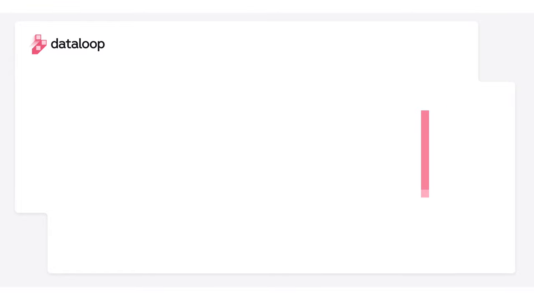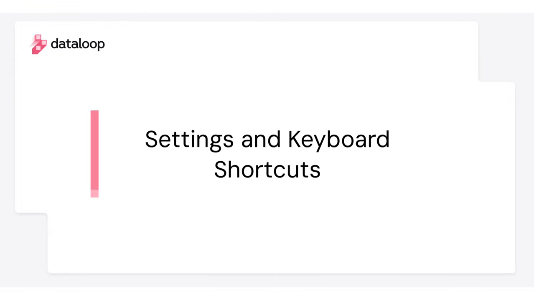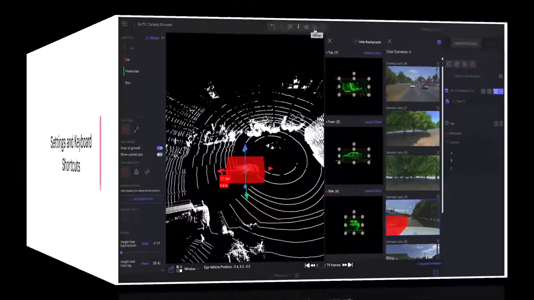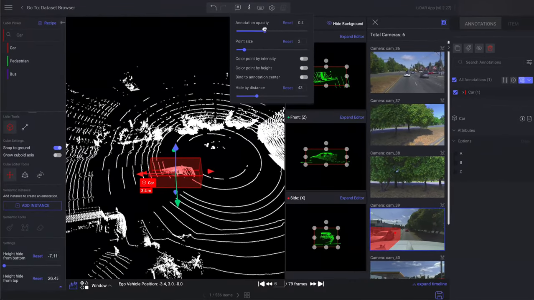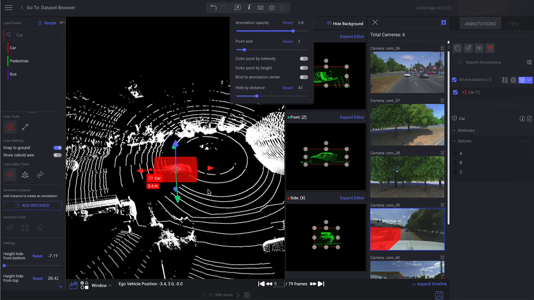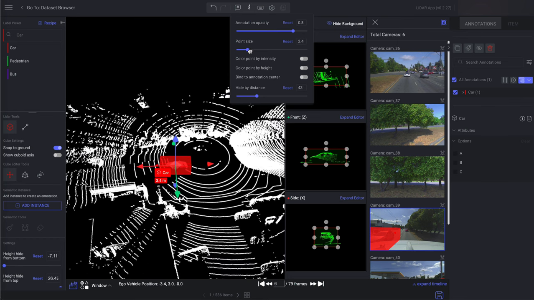Let's explore the settings and keyboard shortcuts of the Lidar Annotation Studio. Lidar Studio settings enable you to customize the display of the point cloud file. Annotation opacity: you can adjust the annotation opacity to better view the PCD scene. Point size: you can adjust the point cloud size. Resizing the point cloud will help annotators to have a clearer view of the point clouds.